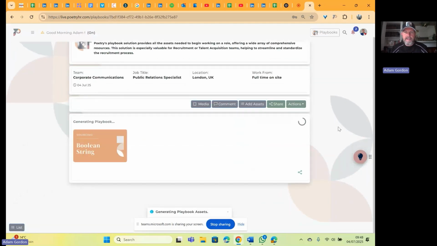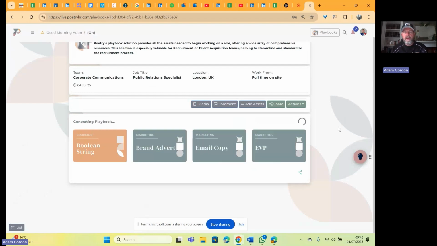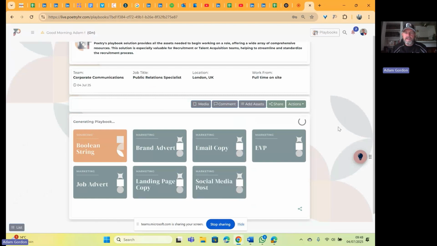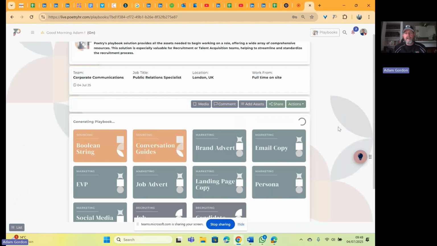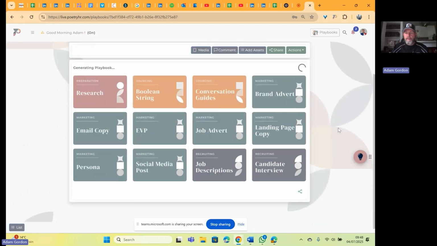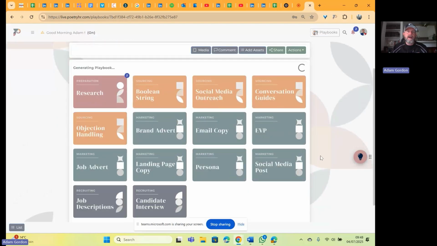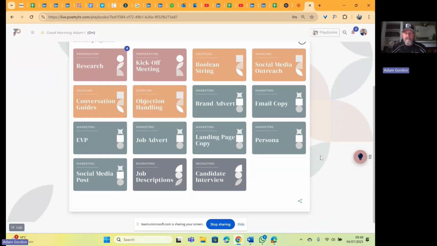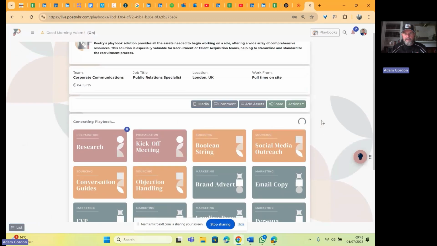me essential talent intelligence, which is going to help me to really understand the job, understand the hiring environment for this job. It's going to give me talent sourcing assets like Boolean strings and outreach messaging, recruitment marketing content such as job adverts and social media posts. And it's also going to give me operational recruitment things like the job description, interview questions, that type of thing. So another sort of 10 seconds, maybe less, and this pack will be complete.